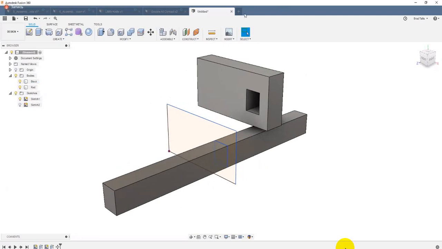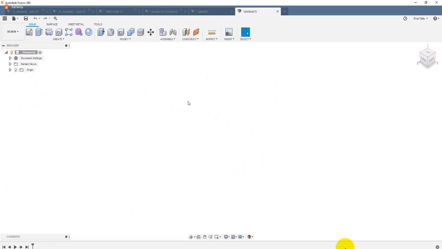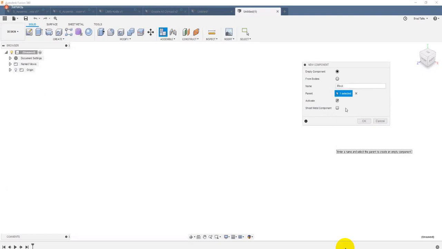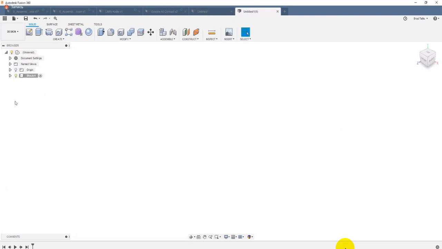Now, I'm going to do the exact same thing, but this time I'm going to use components. So I'm going to start by saying new component. You'll notice I get this menu, and it looks like there's a lot to it, but honestly, all you really want to do is give it a name. So I'll call this block. You'll see that it's active. Okay, so when I say okay, we now see this icon right here, and it has this little radio button that says it's active. And if I open this up, you can see that it has its own origin.